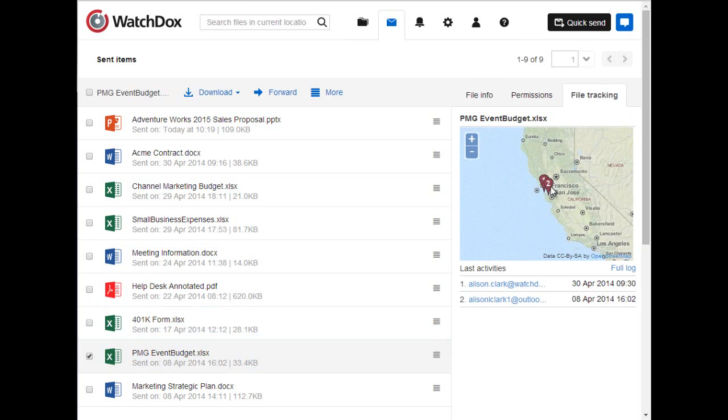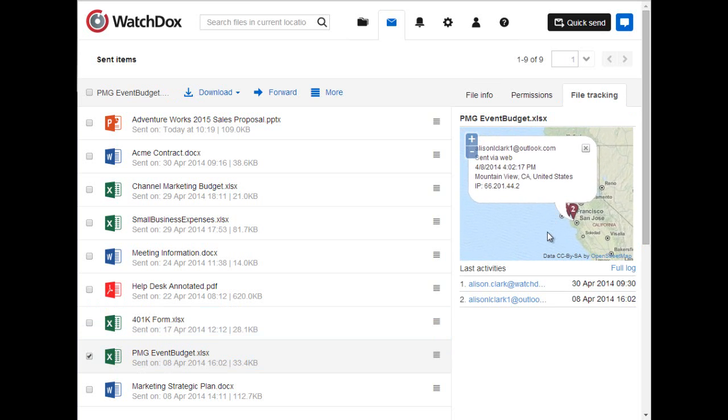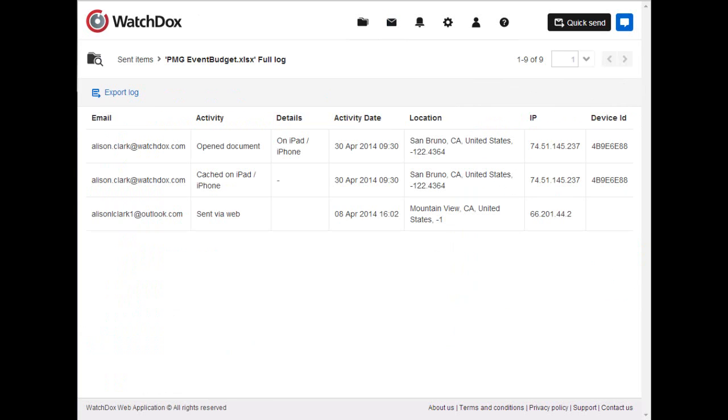You'll see a tracking map that shows the location of the last 10 active users who viewed the document, as well as a list of users with date and timestamp. You can also access a full log of information by clicking here. This log includes information such as email address, activity performed, date and timestamp, approximate location based on IP address, and the device ID.